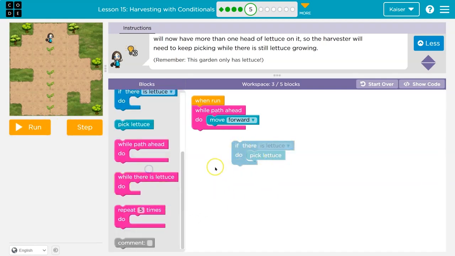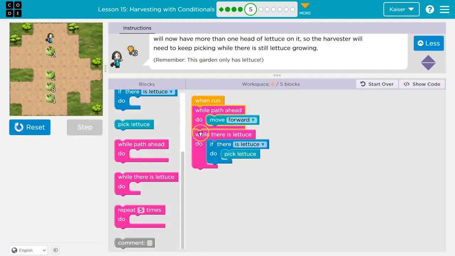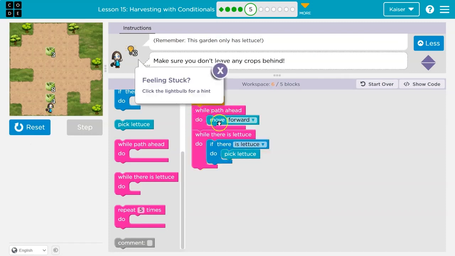Well, let me get rid of some of this. While there is lettuce, what if, as long as there is lettuce, I pick that lettuce, right? So I could put it here, for instance, and I'm going to go all the way to the end first. I want to run this again. So what's happening here is the computer first runs while path ahead, and I walk all the way to the end. Once there's no longer path ahead, it's running this while loop, while there is lettuce. And that's why I picked all the lettuce at the end. But this isn't what we want.